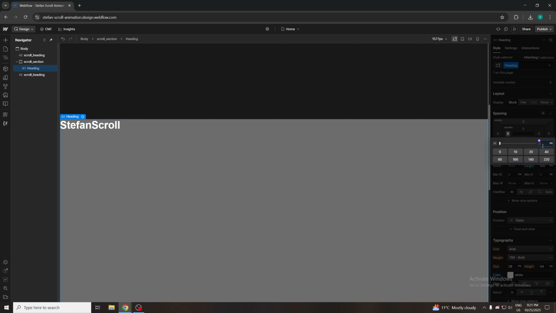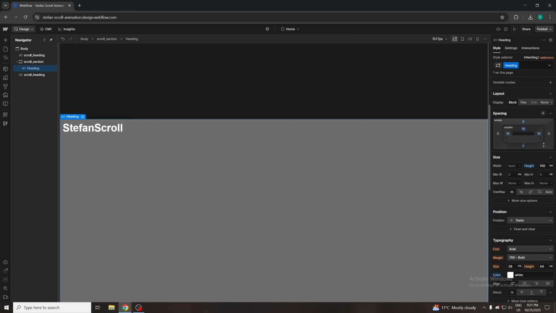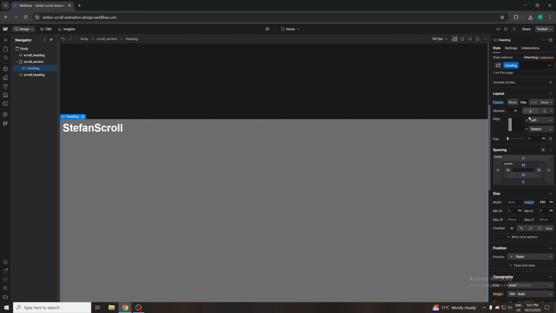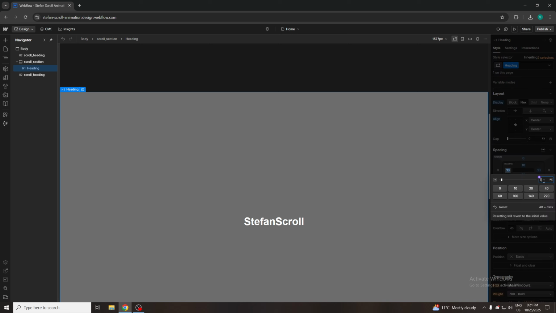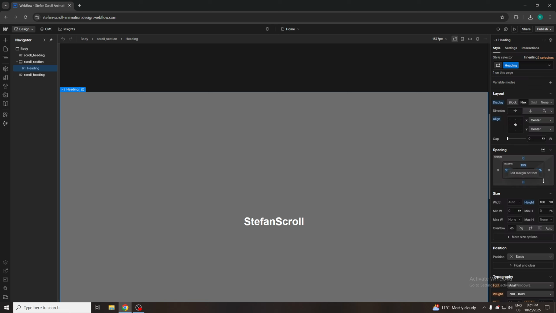And let's give a padding, a little bit of padding. When you press Alt and Shift, we can give it to all sides. Alt and Shift. And then press Enter. Let's make it a flex. Put it in the center. Actually, let's give it 10% padding. Okay.